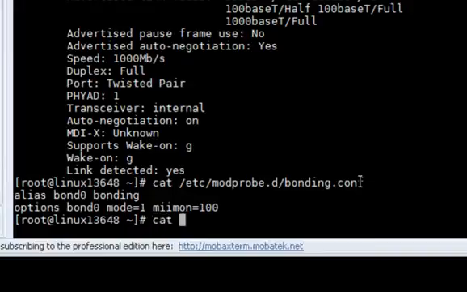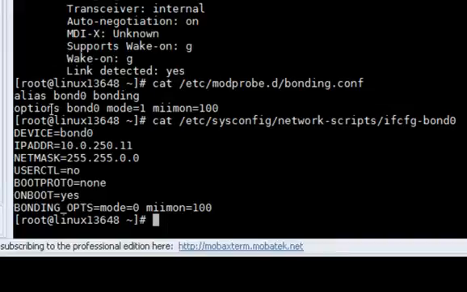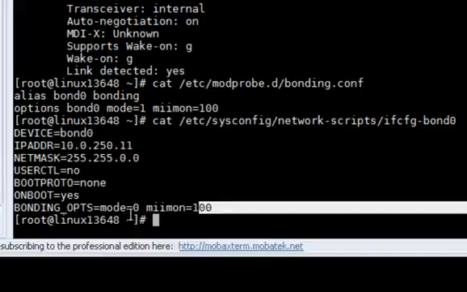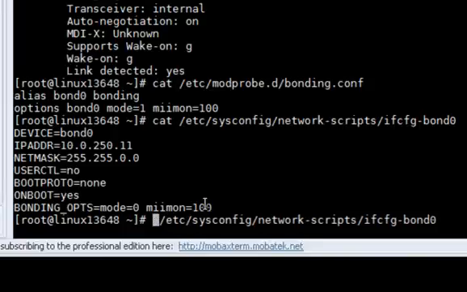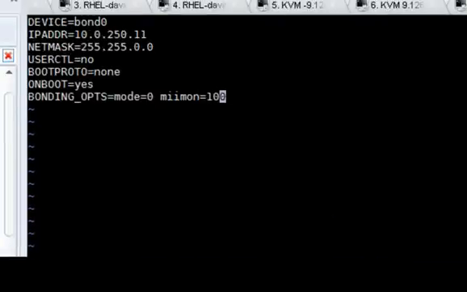After that, you can configure the bond 0. It is in /etc/sysconfig/network-scripts, ifcfg-bond0. I have already configured bond 0 here. See, device is bond 0. I have given the IP address, then the network mask. These are the default things. Only optional things you can mention here, BONDING_OPTS equal to mode 0, and miimon, which I will explain later, is 100 Mbps. Actually, that is wrong. It should be 1 gig card, so it should be 1000 here.